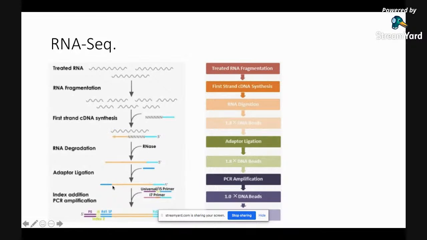And the second thing is, during this amplification step, index addition, PCR amplification, it is possible that some molecules get amplified more than others, right? So there could be amplification biases. It's difficult to remove amplification biases in the way that we are doing it, but I will talk about it a little bit.